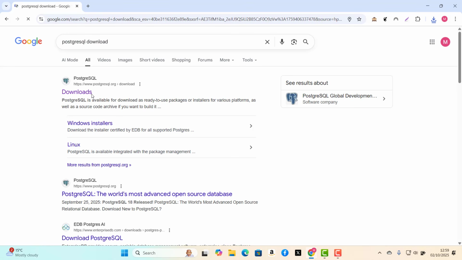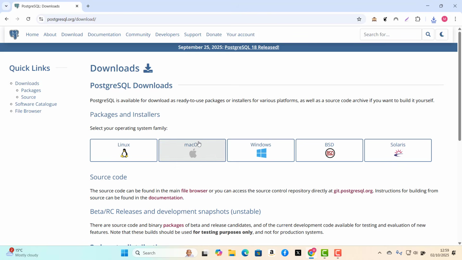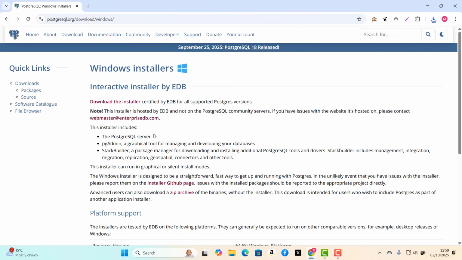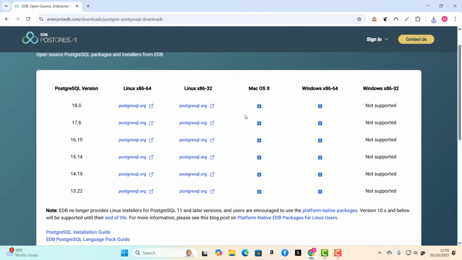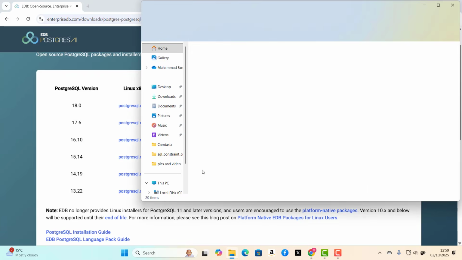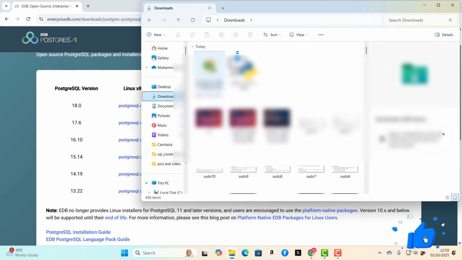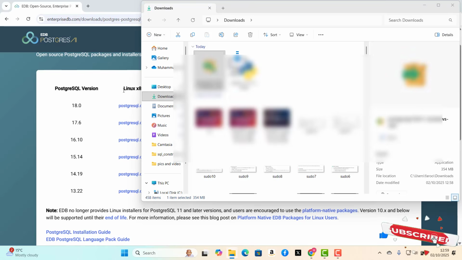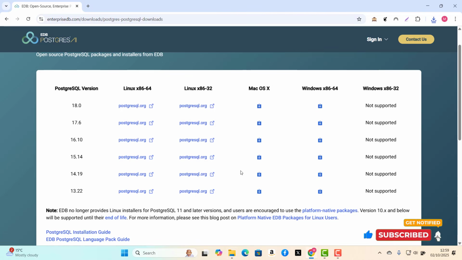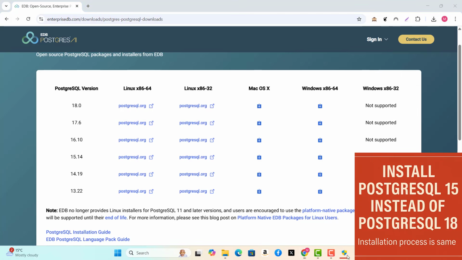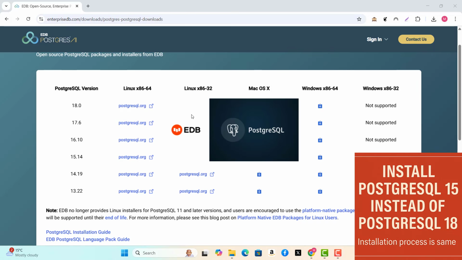I will also provide all the download links in the description. So we can just click Windows here, and we can click download the installer, and then here we can click on the download button, which I have already done, and this is my installer. So just double click it. Yes, and our installer will be started.